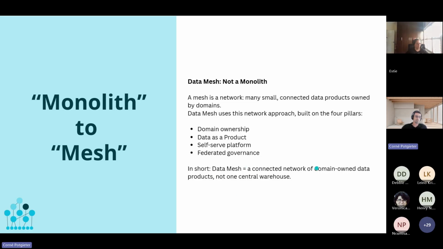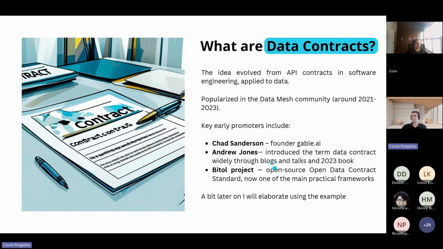So data mesh: a connected network of domain-owned data products, not one central warehouse. I want to add a specific mention on data contracts here. So what are data contracts? The idea evolved from API contracts or API specifications, which have been around in software engineering for almost forever.